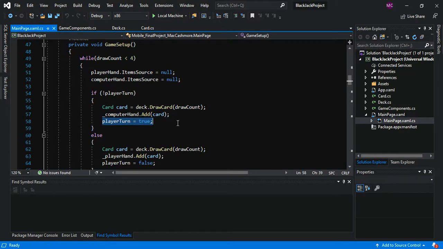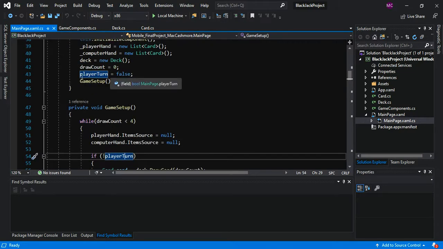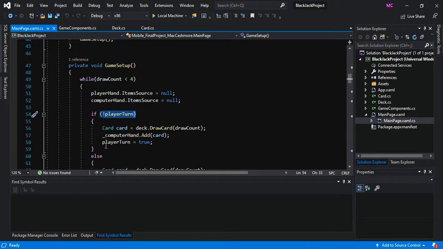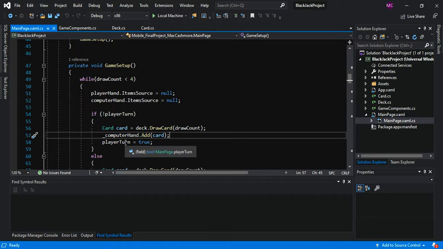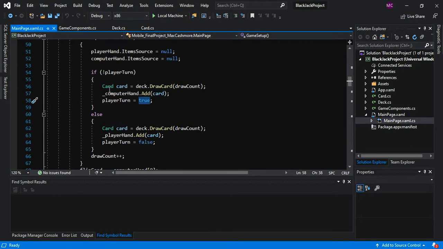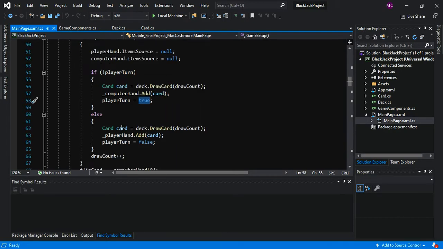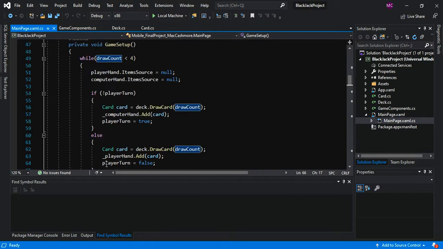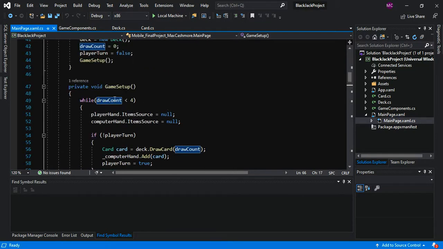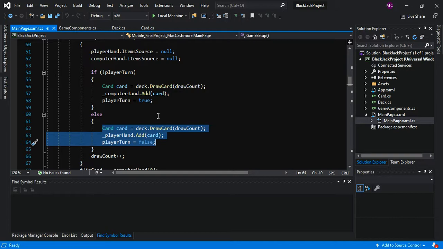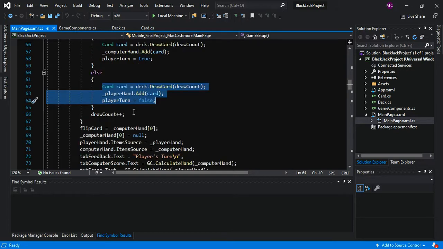This bool, player's turn, just sees if it's the player's turn or not. So if it's not the player's turn, then it's the computer's turn. So they get their card drawn first, adds it to their hand, switches the player's turn to true, and then goes through that list again. Or sorry, increments the count. Make sure it's less than four, and then adds the card to the player's hand, and then just repeats itself until all four cards are handed out.